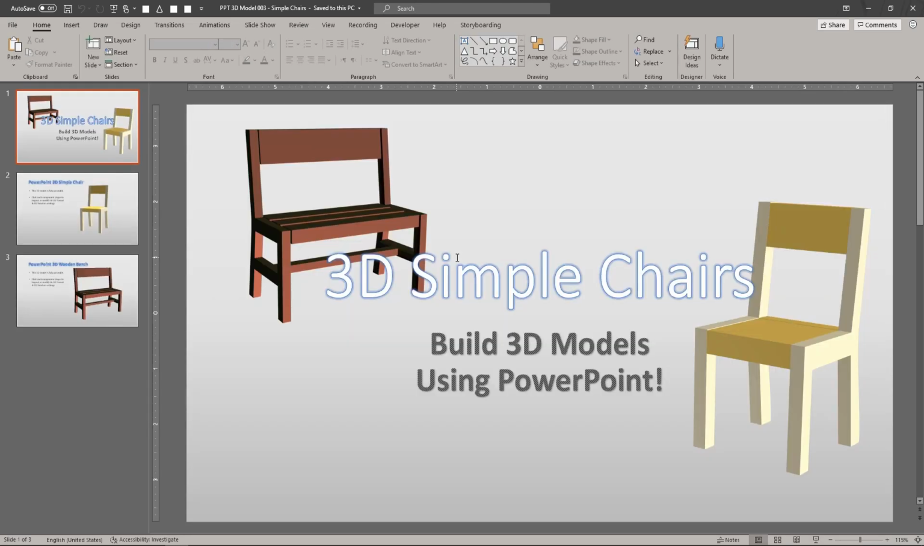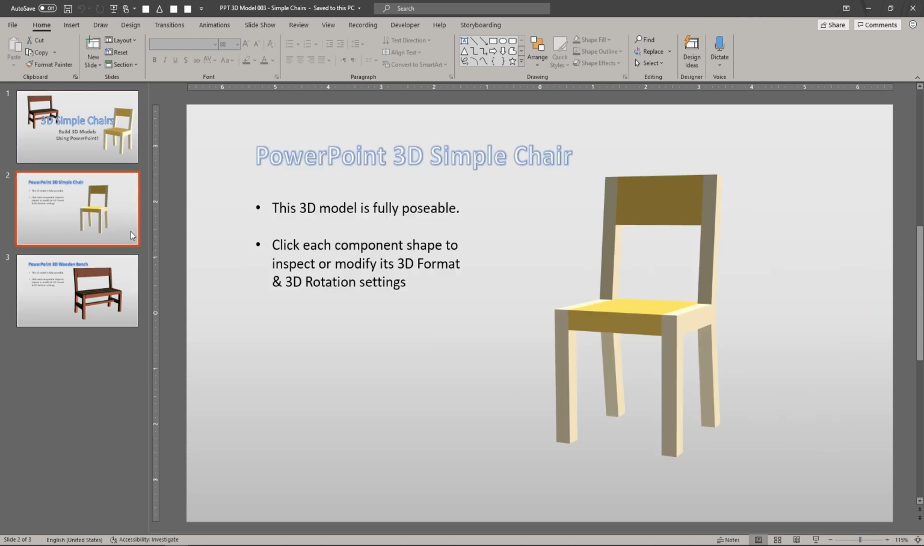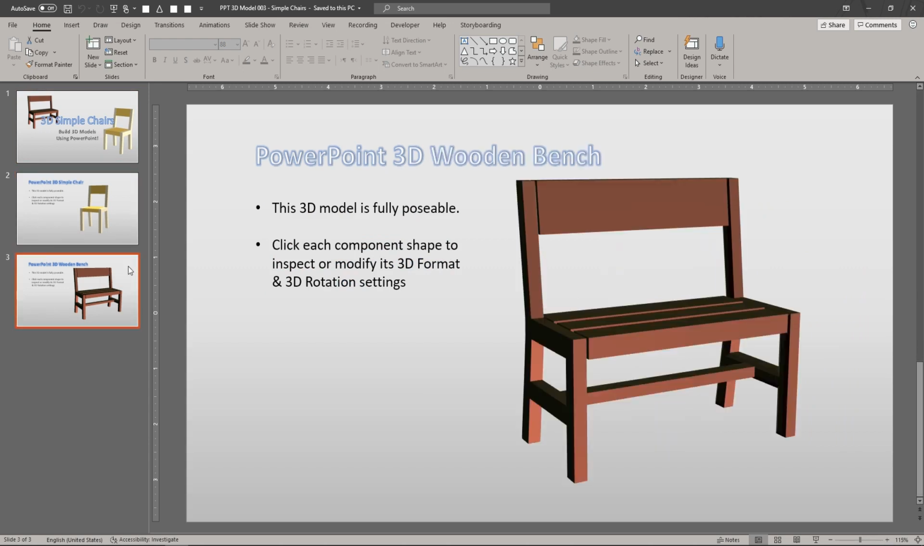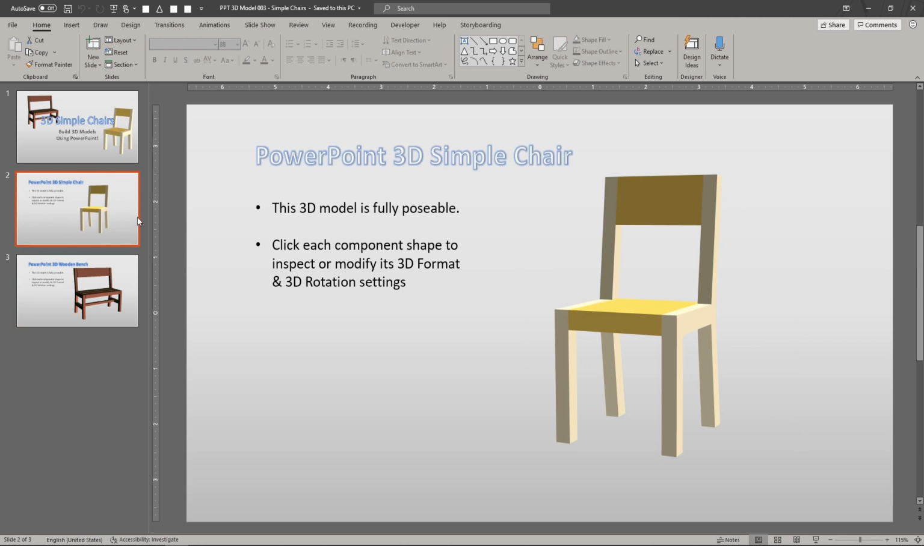We'll show you how you can quickly analyze the design of a 3D model that's built using PowerPoint. This example uses our simple 3D chairs design. The file contains two simple 3D chair variants. This is the first version. And this is the second variant. It's a wooden bench. Watch our speed demo video, how to model a 3D chair in PowerPoint, to learn how to build this model.